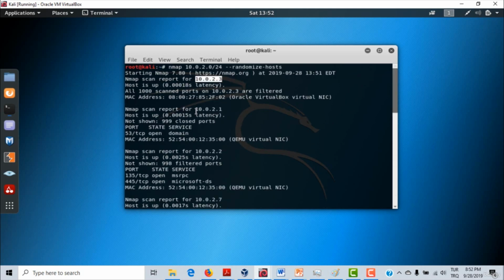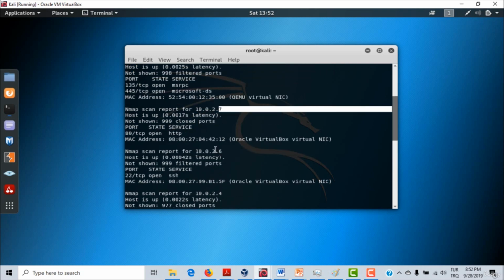So as you can see, it didn't scan in any order. It randomly scanned all of the IP addresses.